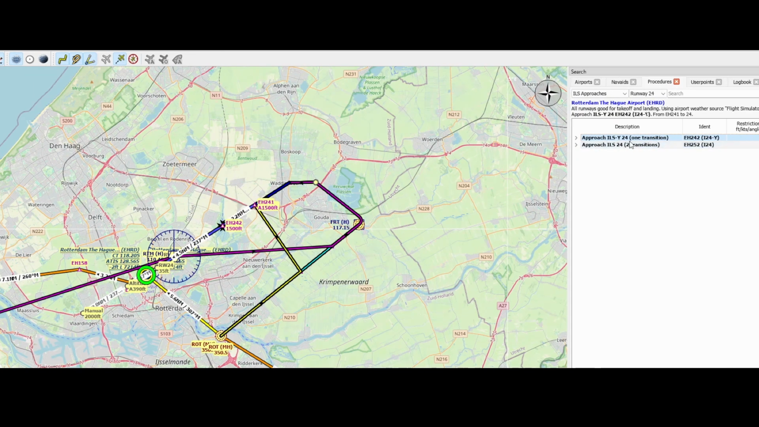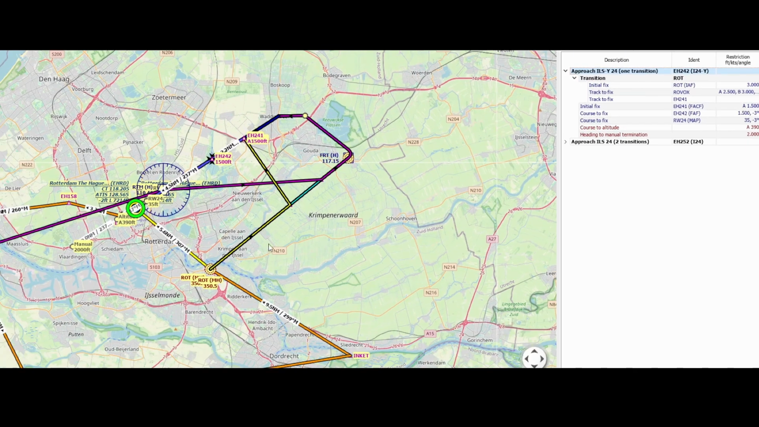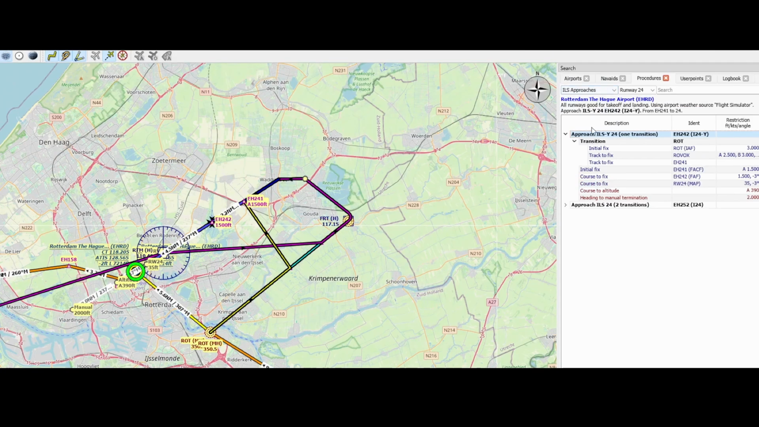But as mentioned here, this one has one transition. So from our ROT, which is the one we also have now in our flight plan, there is a transition. And if you select that one, you can see that the blue line is being added, which will mean that it will fly via ROFOX, via EH241, and so on, with all the altitude restrictions as well as the speed restrictions listed here. So this could be one option. But I could also do the other one.